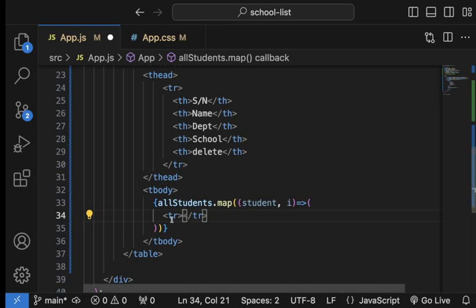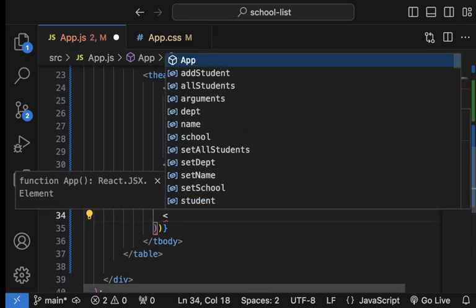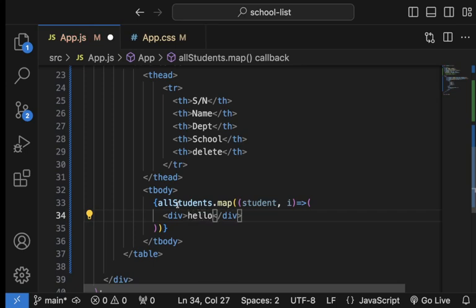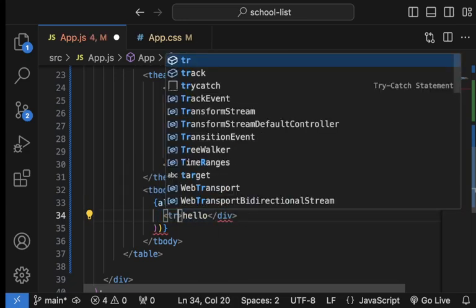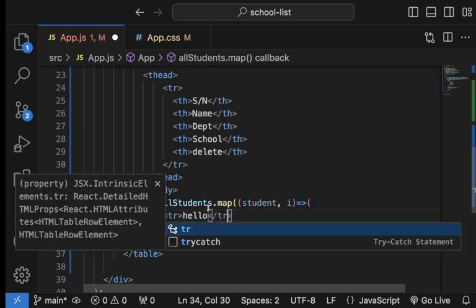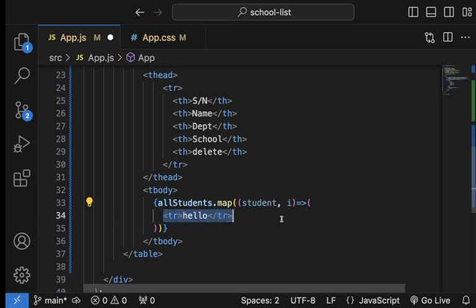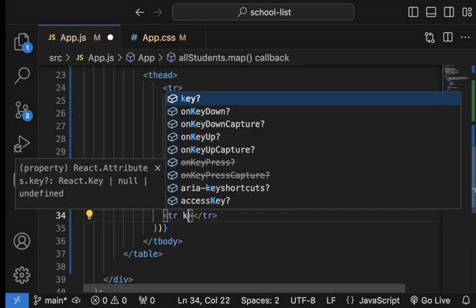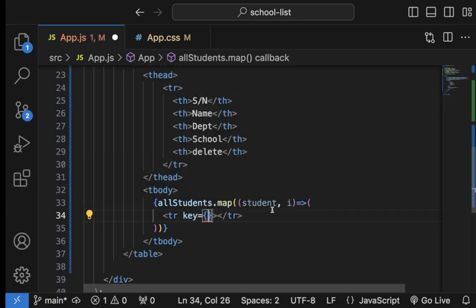Remember I explained to us that when you have a map like this, let's say if this were to be, let's say D, and I have L. If I have 3 students inside this allStudents, there will be 3 LI. If I have 5 students in this place, there will be 5 LI. In the same sense also, if this is TR, if I have 5 students here, there will be 5 TR here. If I have 6 students here, there will be 6 TR here. And remember our key. For now, we'll still use the index as the value of our key.